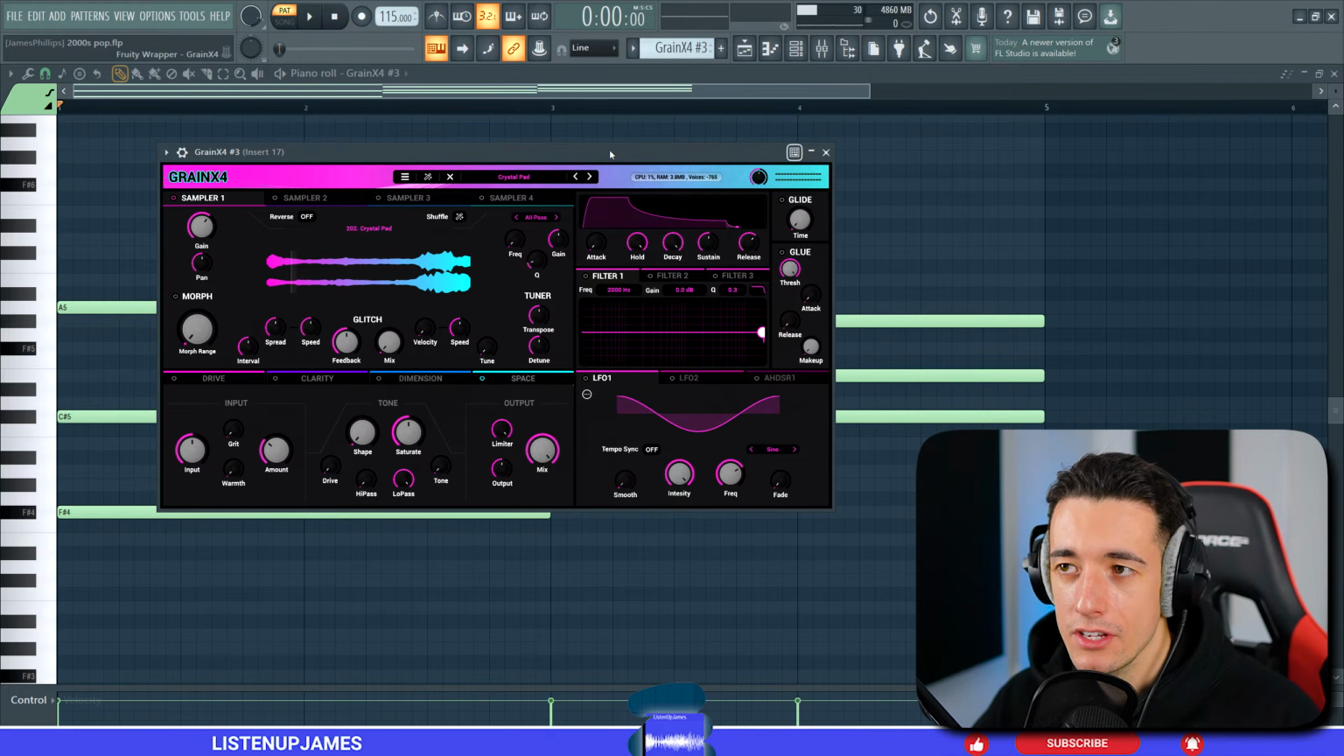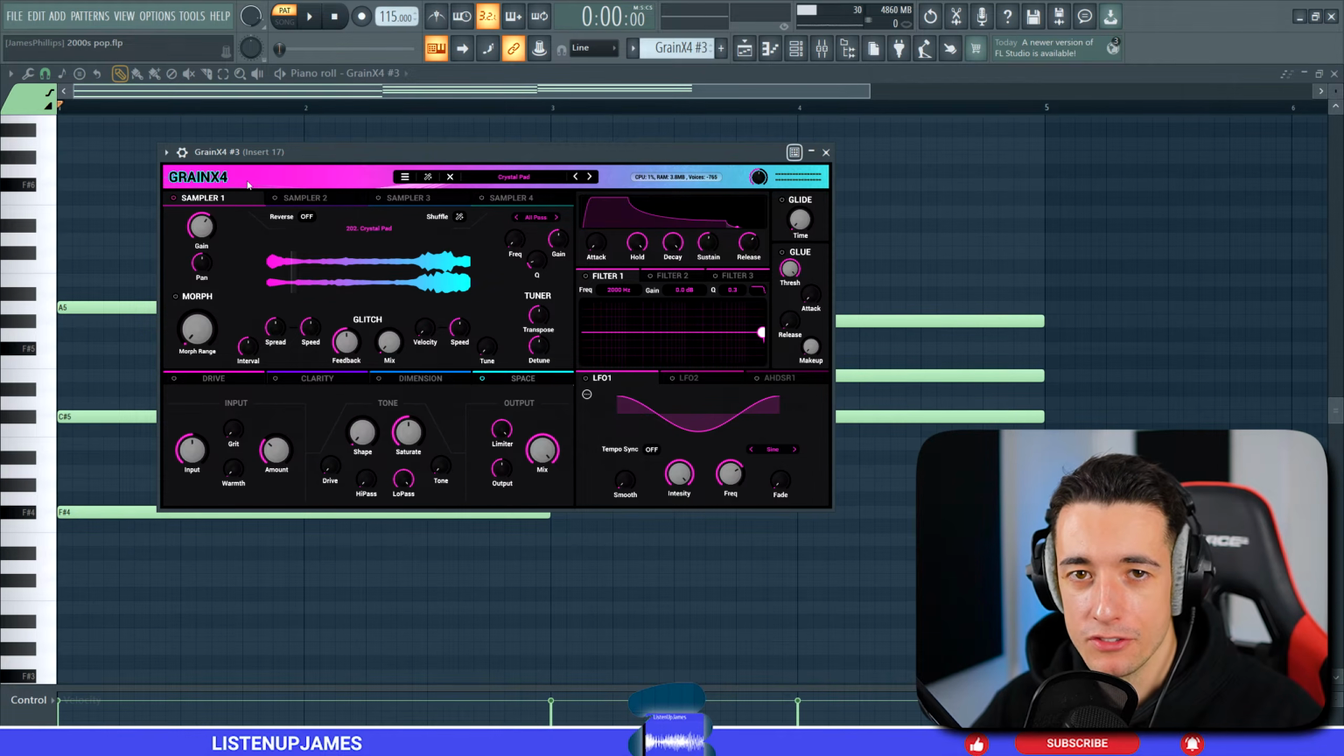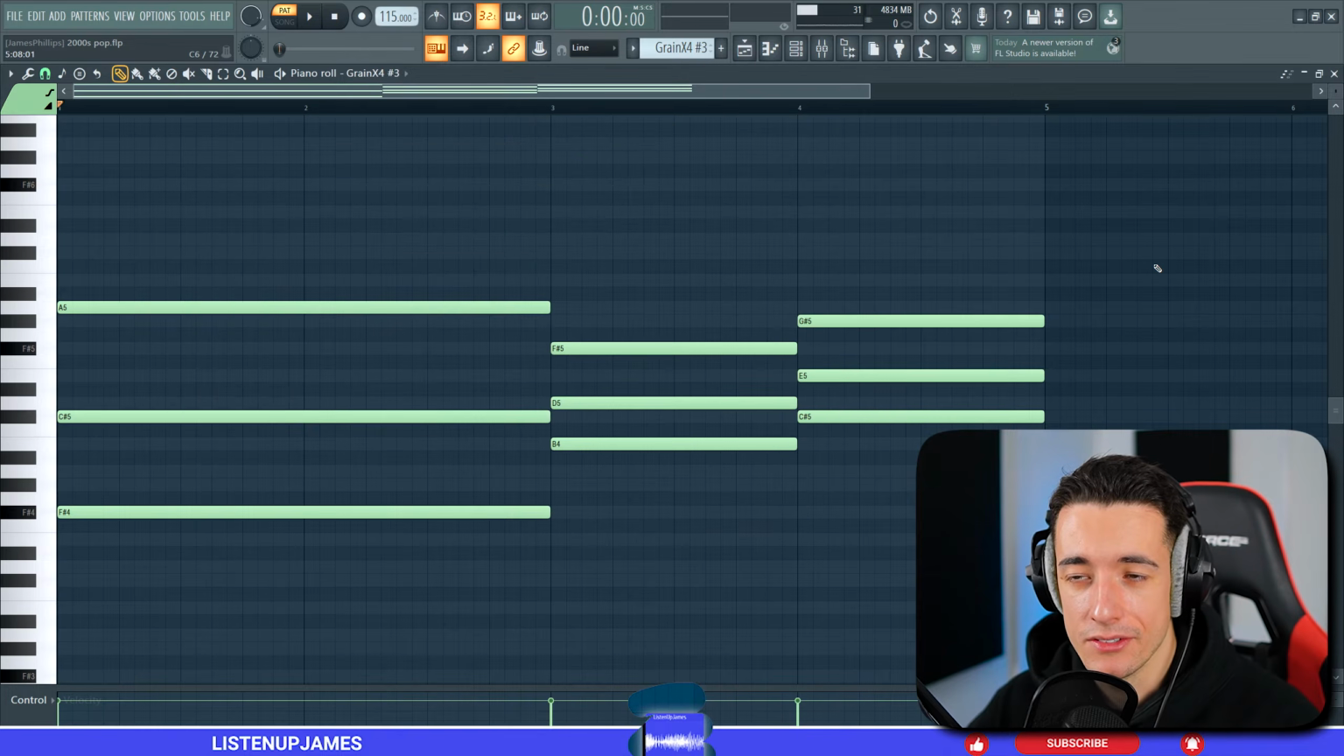For the sound we want to use, let's take a pad preset. You can take any samples you want, but I love this sound from Grainx, which is my own plugin which has over 400 different presets. Here's how this sounds.